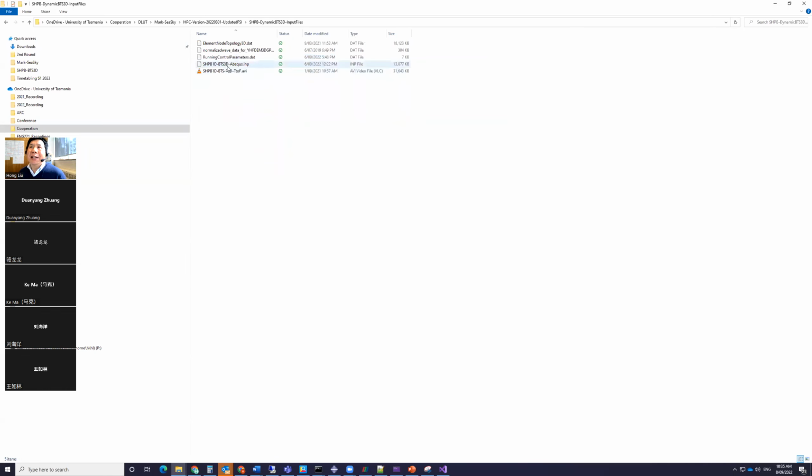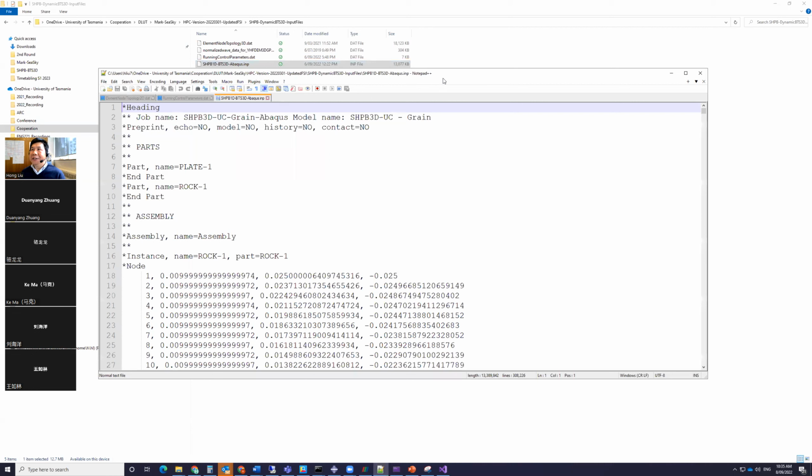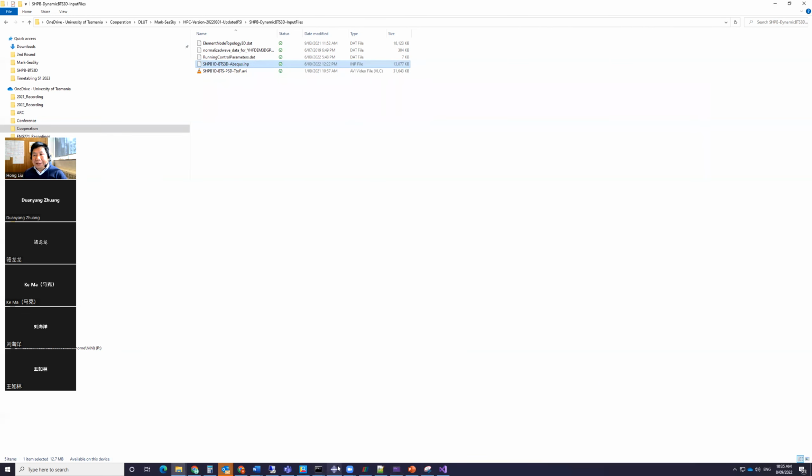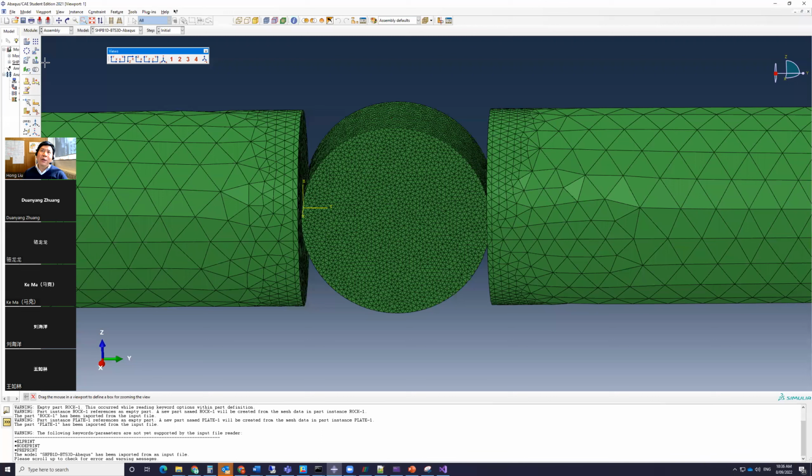Here is what I built in Abaqus. This is the model. This is the RMP file. So in Abaqus, after you build the geometric model, you can output it as an RMP file, and that's what we need. Let me open that up, because I already prepared it. Let me get rid of this one. So I build a new model.